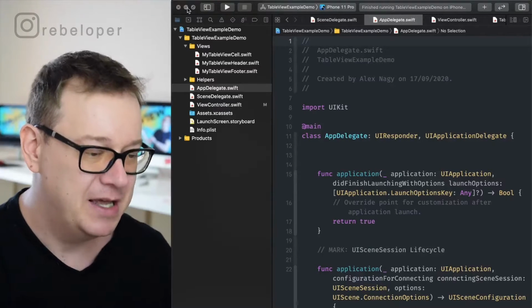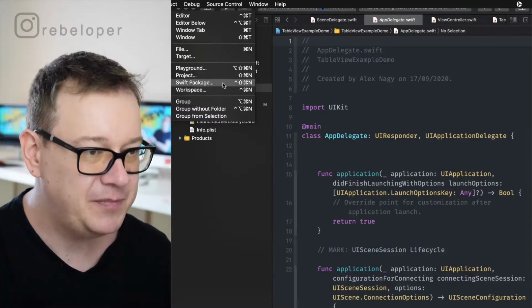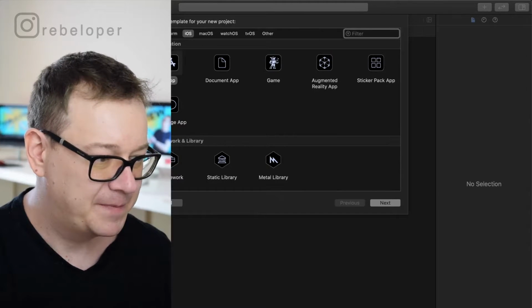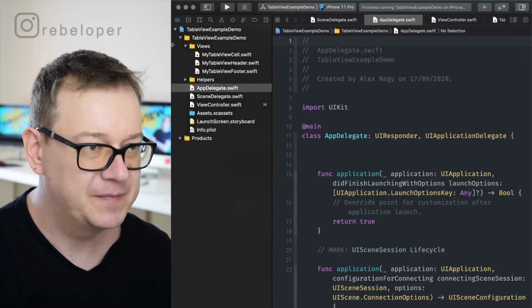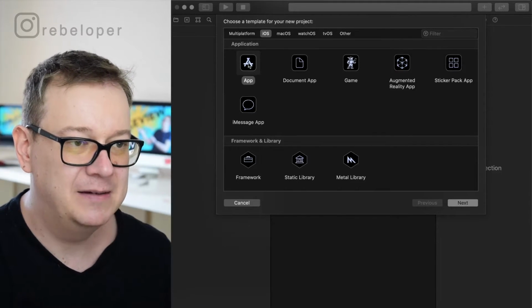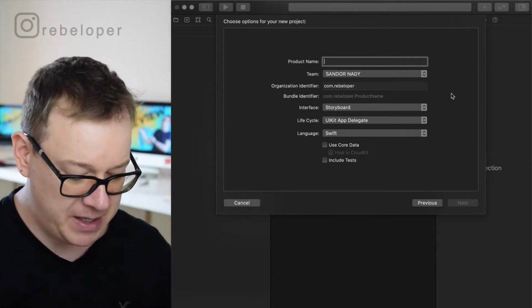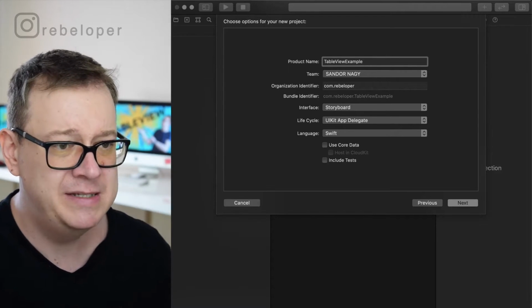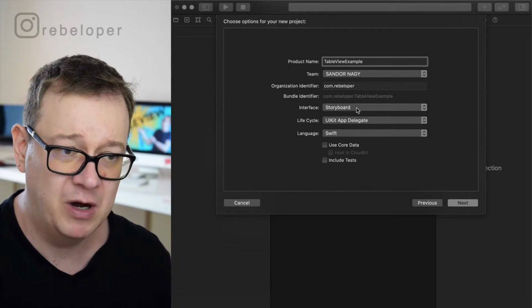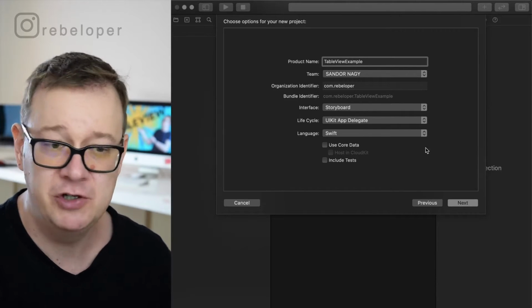Let me just stop this and let's create a brand new Xcode project. Go to File, New, and Project. There we go. Let me just resize this. Here it is. Awesome. So let's select iOS and the app template. Let's click on next here, and I will name this TableView example. Now for the interface, make sure you check storyboard and not SwiftUI. And for the life cycle, of course, UIKit with app delegate. Language should be Swift, of course.